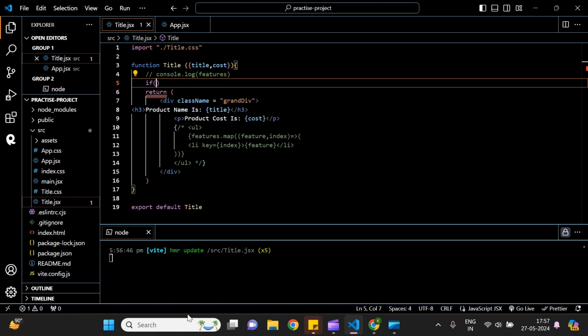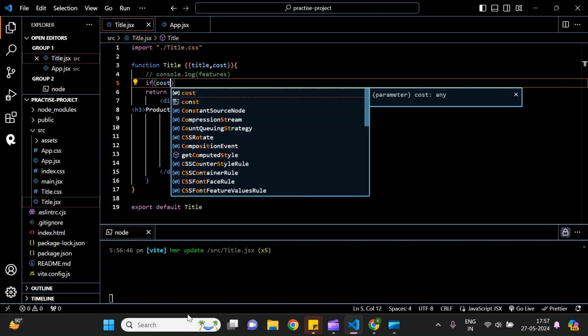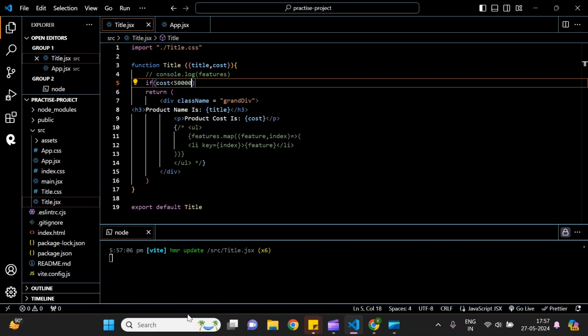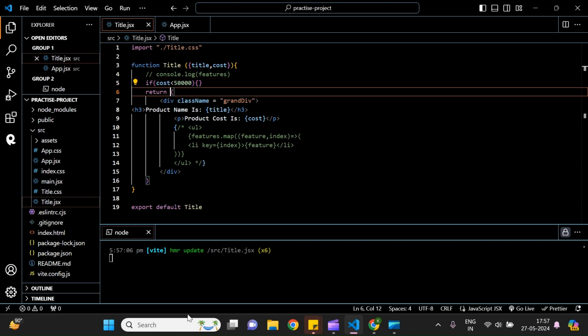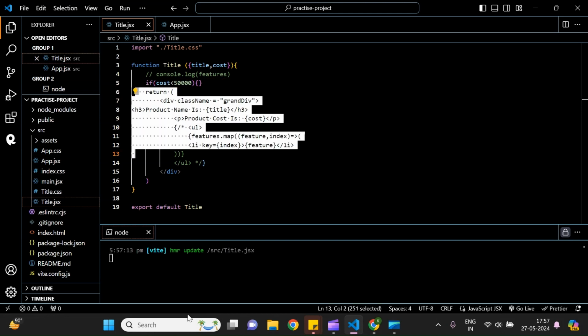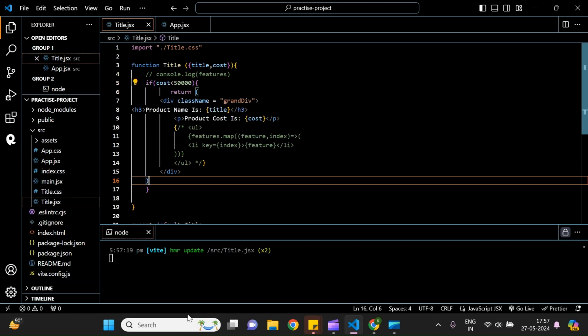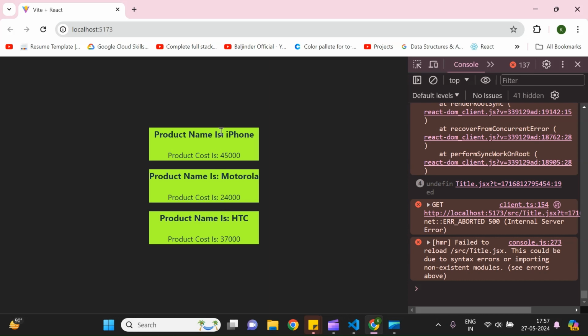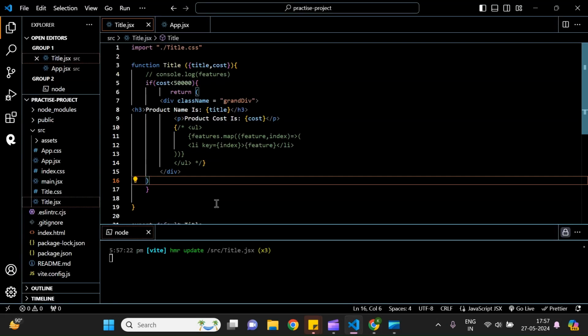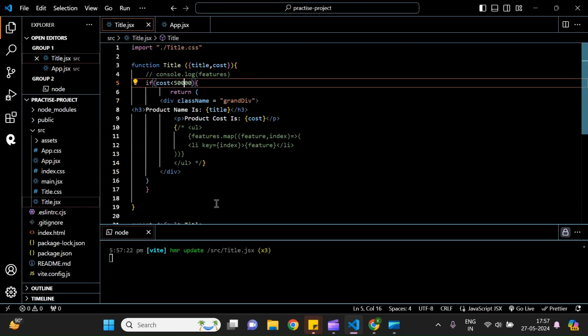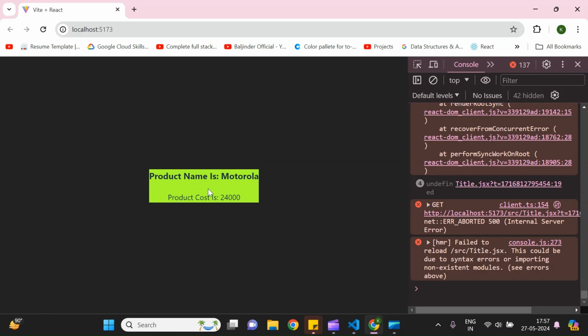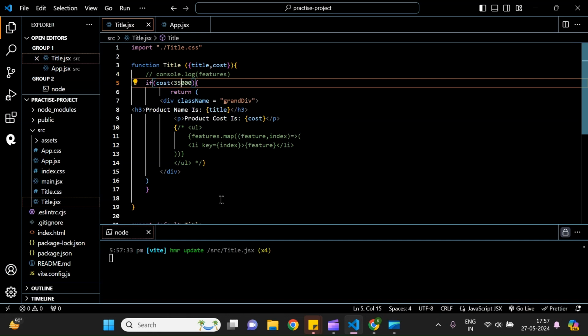So if cost less than 50,000, return the data. Okay, so now we only have three phones whose cost is less than 50,000. Again, let's do, I don't know, 35,000. Let's see. We only have one phone less than 35,000.